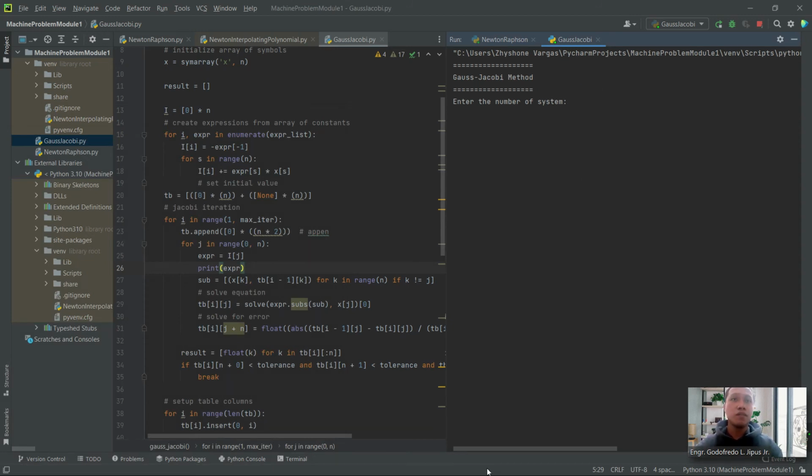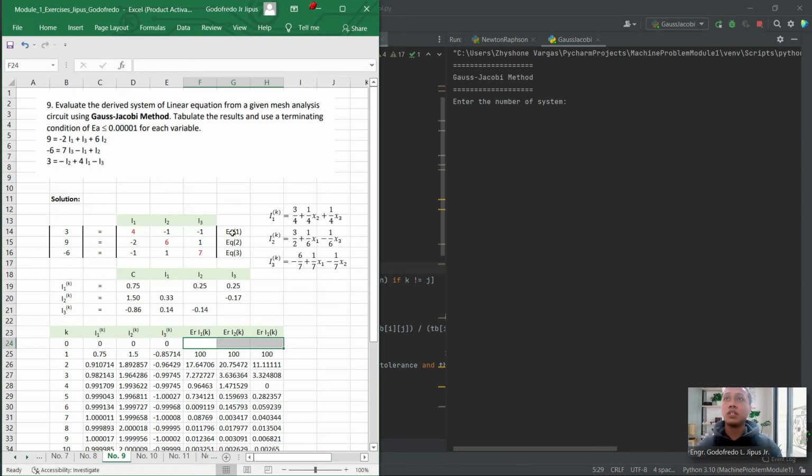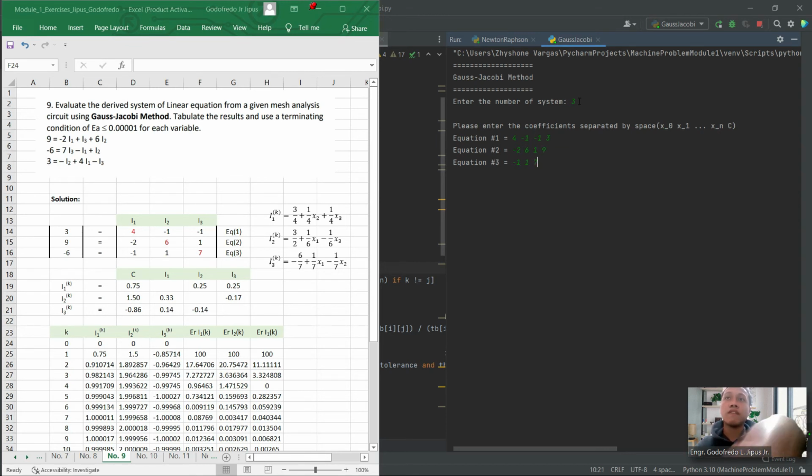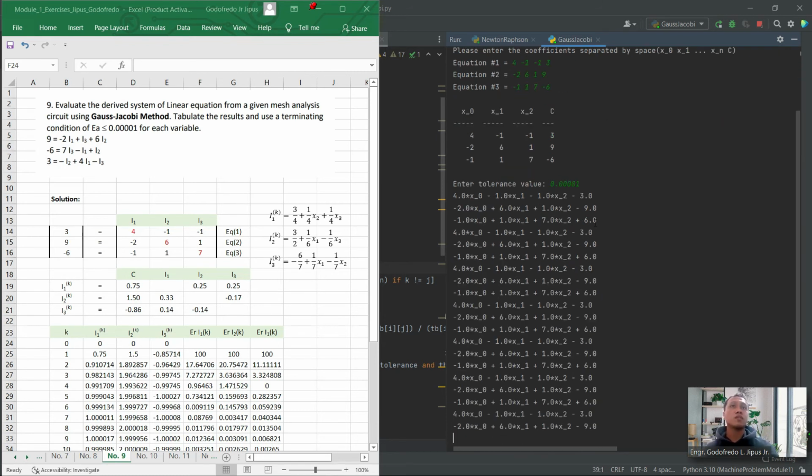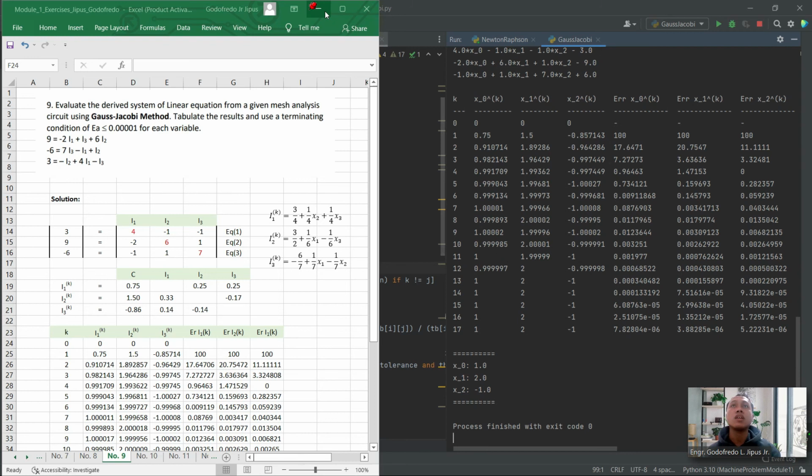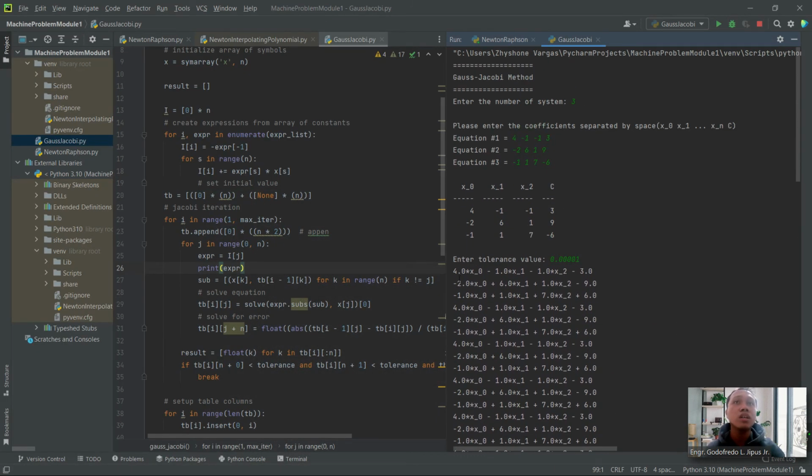So we can have a better look as to how the system operates. So I have used three inputs and then -1, -1, 3, -2, 6, 1, and 9. And then we also have -1, 1, 7, and -6. And it asks for initial tolerance. So as you can see here, these are the expressions that are used in every iteration.